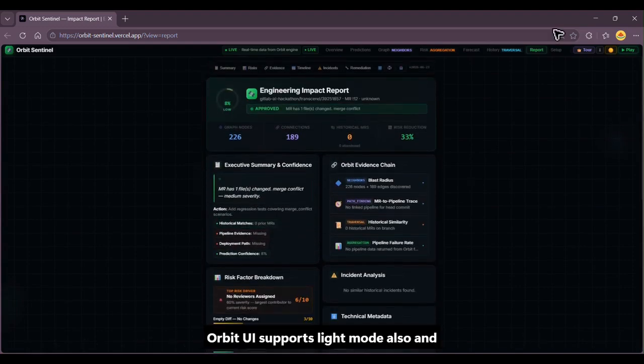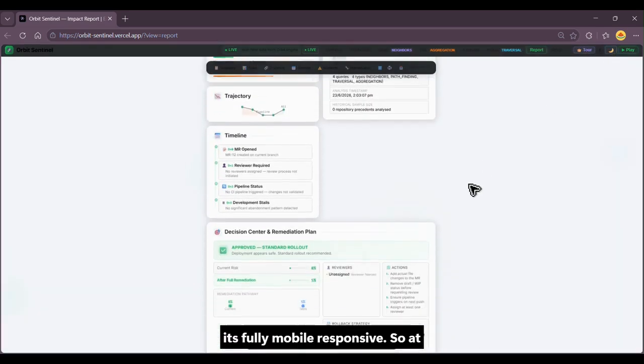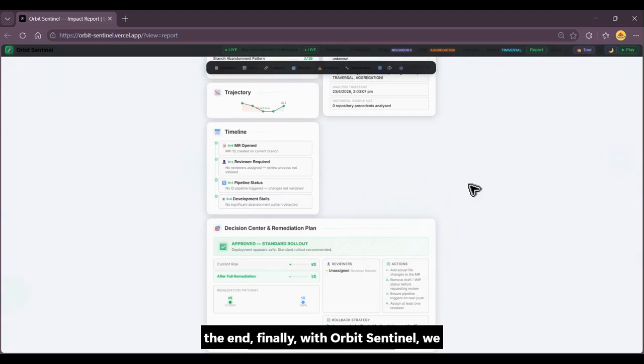Orbit UI supports light mode also, and it's fully mobile responsive. So, at the end, finally, with Orbit Sentinel, we don't just predict code, we predict consequences.